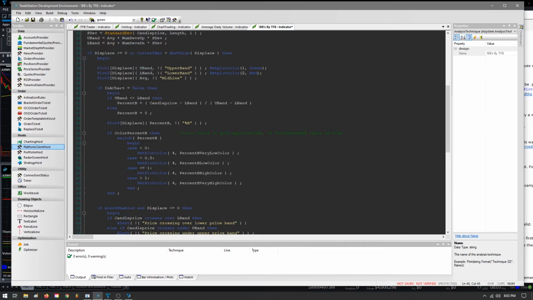Alright, if in a chart equals false, so if this information is not in a chart, how are we going to handle it? And basically, then they're just going to give you some values. So if in a chart equals false, then begin another if statement. And that if statement says if the U band, the upper band, is greater than or less than the lower band, then %b will equal what they have here. Just another mathematical equation. Again, we don't have to worry about that math.